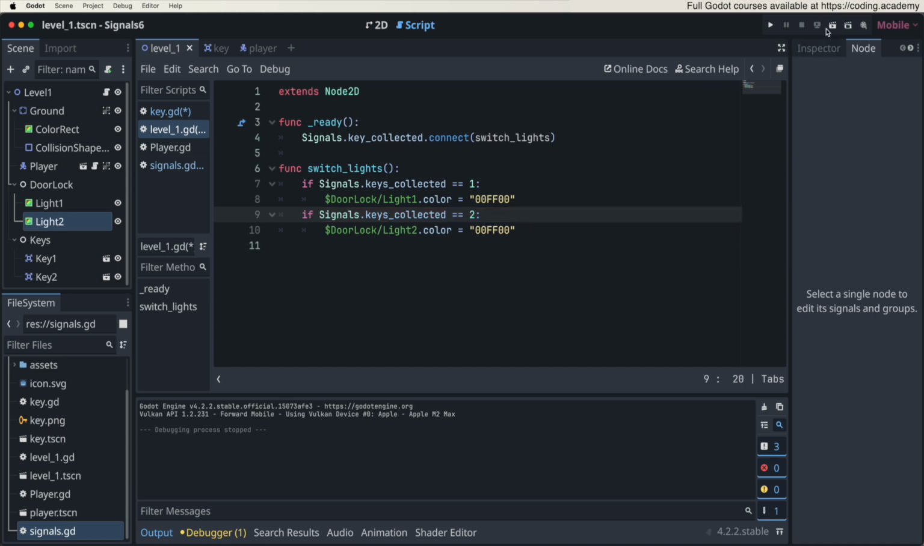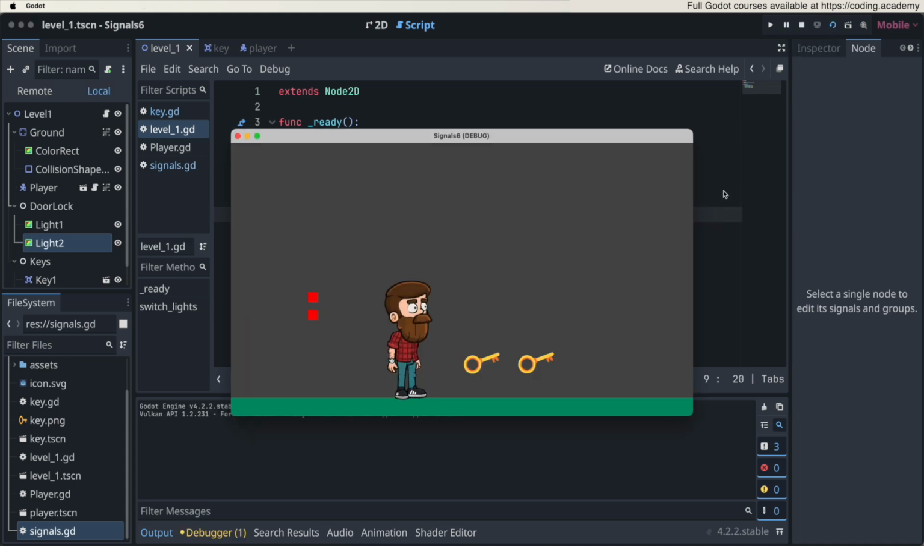Okay, let's go ahead and try that. So we've got the player, moves along, collects the first key, first light turns green, collects the second key, and the second light turns green. So hopefully you can see that is the start of a very simple door unlocking system where we have to collect a certain number of keys, we activate certain lights, we can unlock doors, etc.